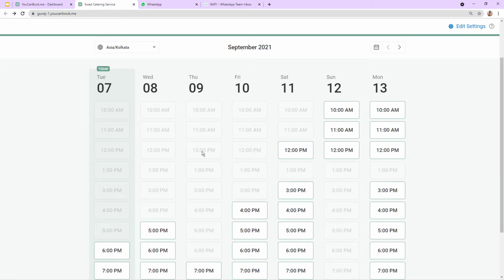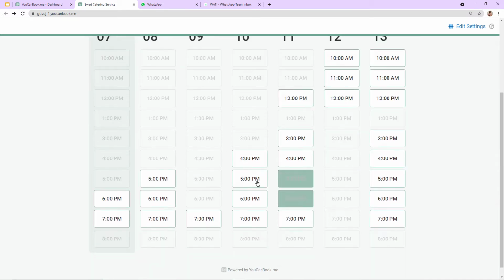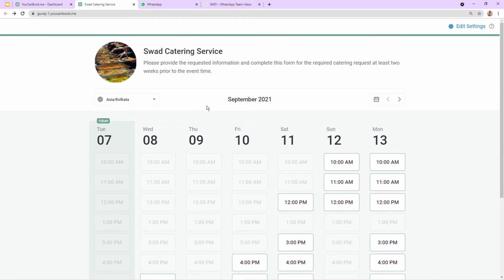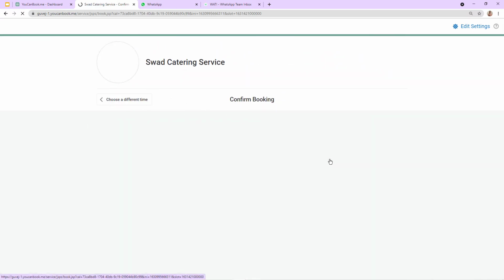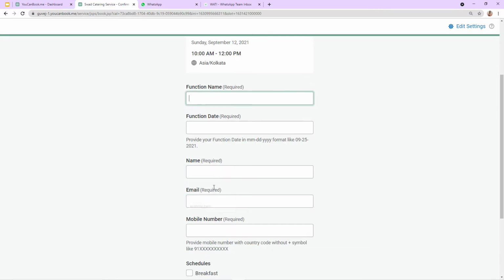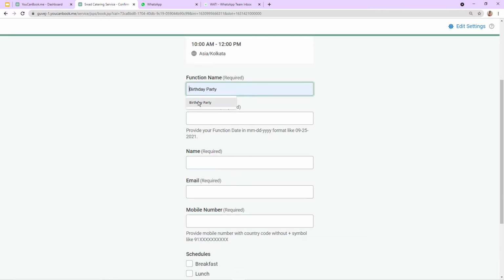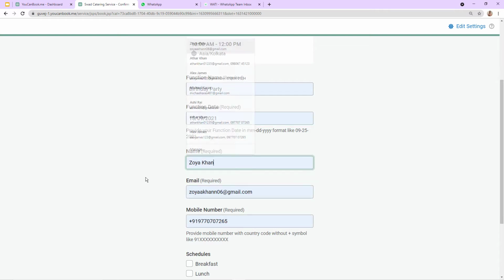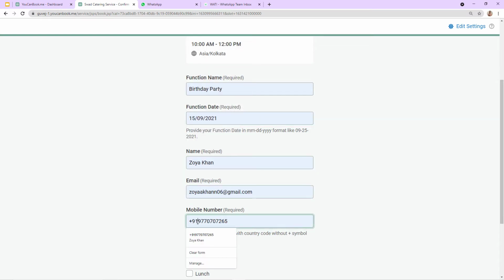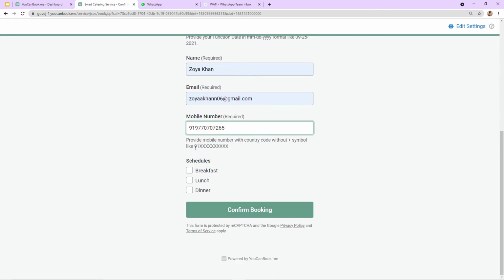So here what I'm going to do is, I'm going to choose a date. So let's say on 12th of September. Yes, 12th September at 10 a.m. I'm going to book an appointment. And here I'm going to provide the details. So let's keep it as birthday party or function name. Function date 15th of September. Name I'm giving, this is the customer's detail. Okay. So these are the details of my client, and here I'm choosing this appointment for dinner. And now I'm going to click on confirm booking.